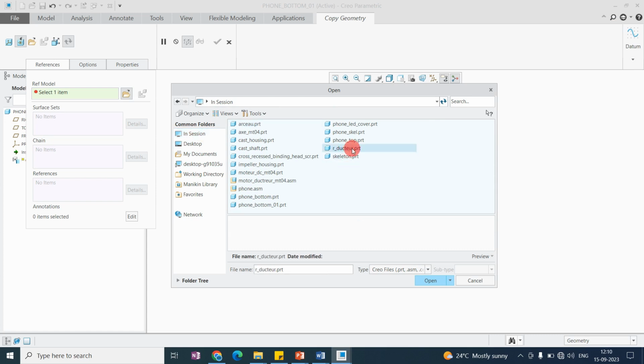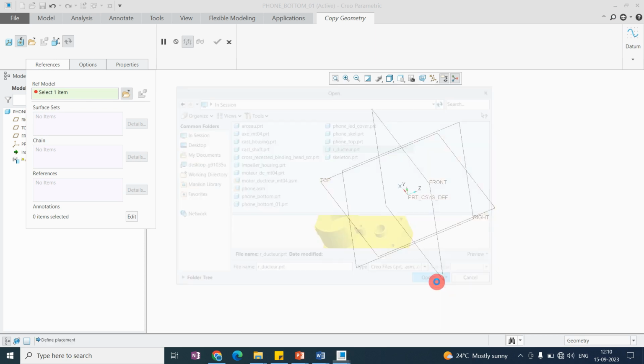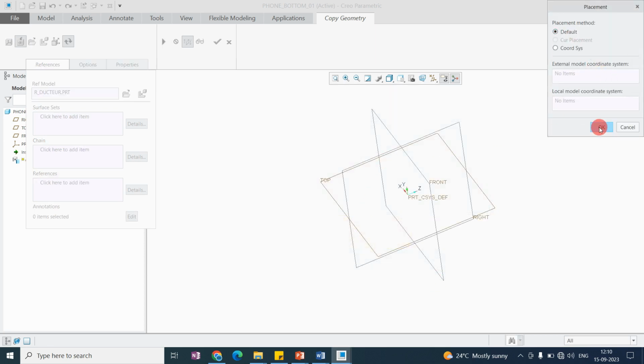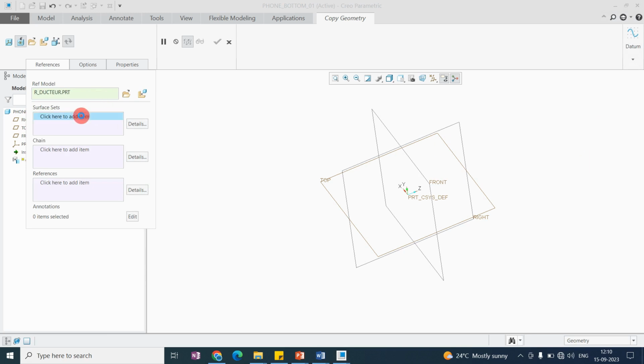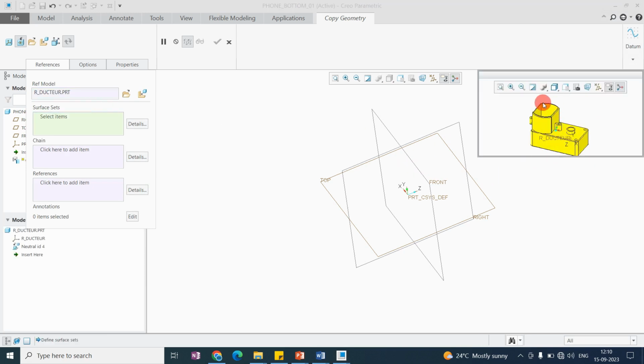Suppose this one is the part, and here I want some surfaces from the model for the mating part. I will place it here. So suppose I want the complete surface of this model, the complete model.